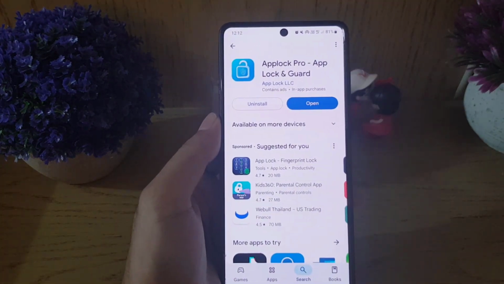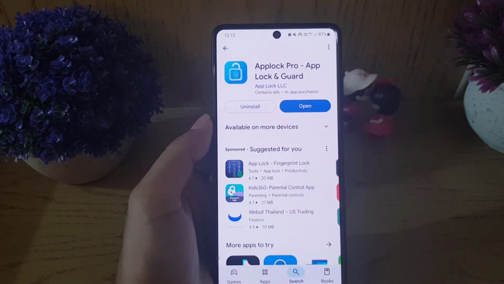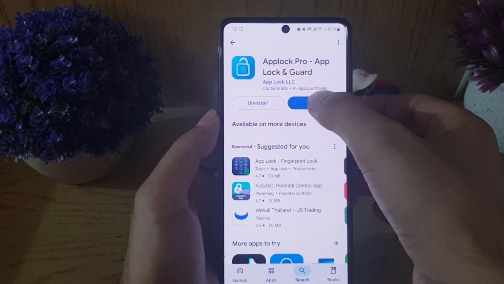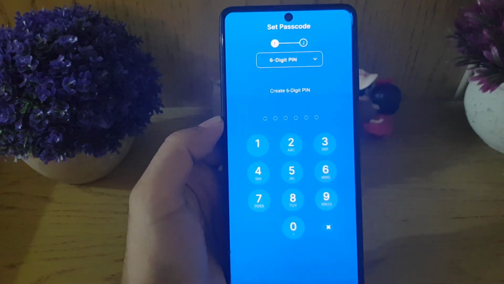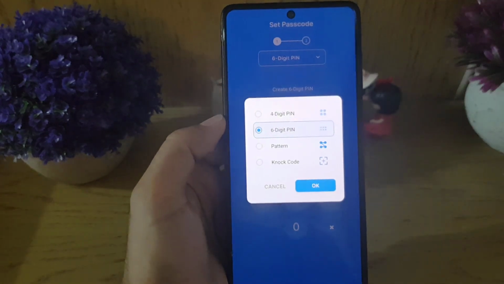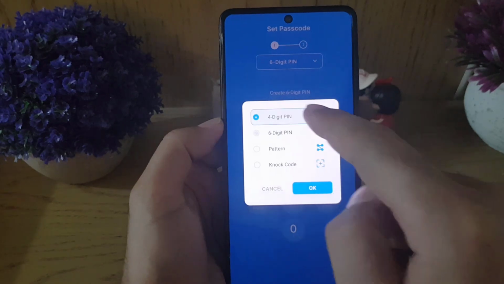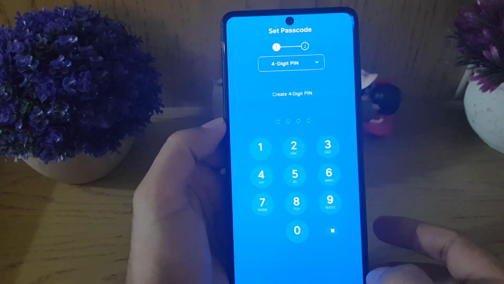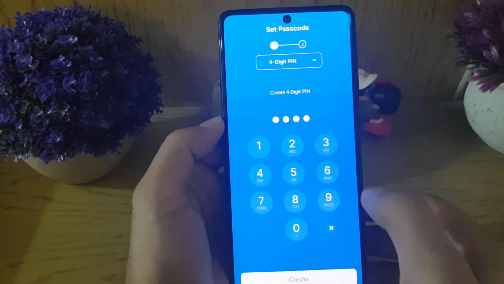First, you need to go to the Play Store on your device, search for this application, download and install it, then tap on Open the application. Here, you need to tap on this option to select the 4-digit PIN. Once you selected that, tap on OK and then select the PIN.